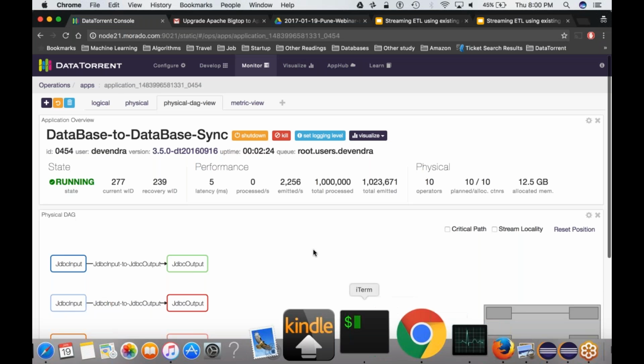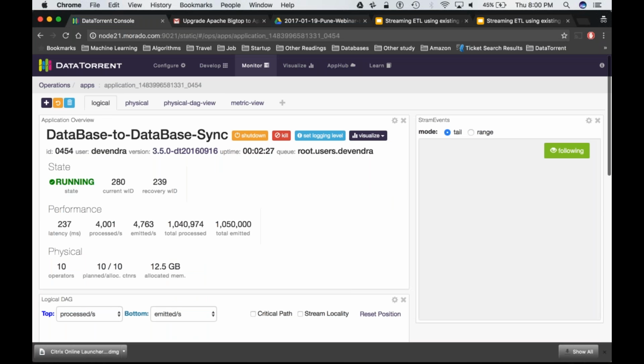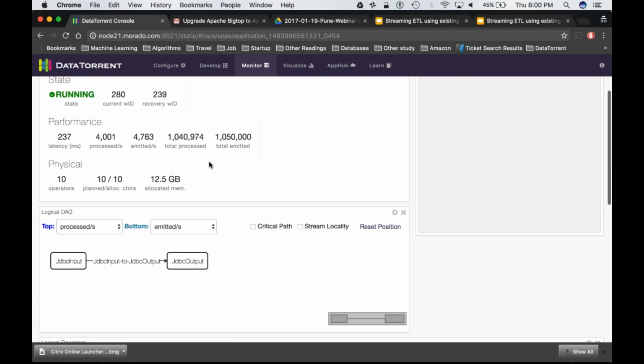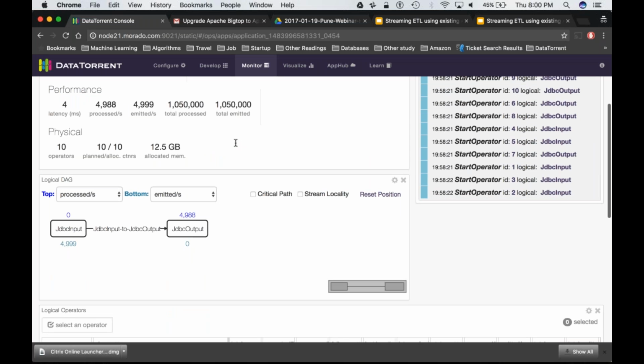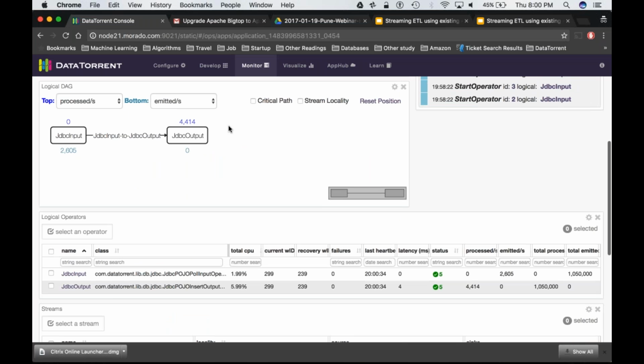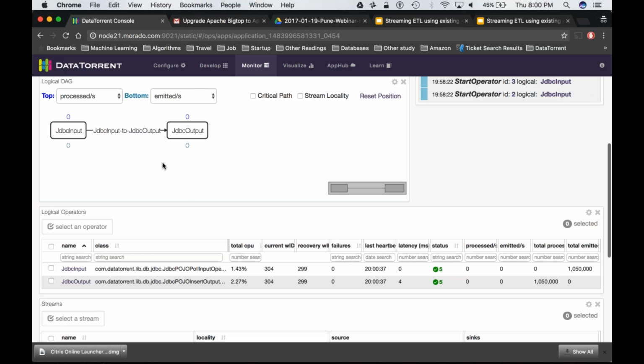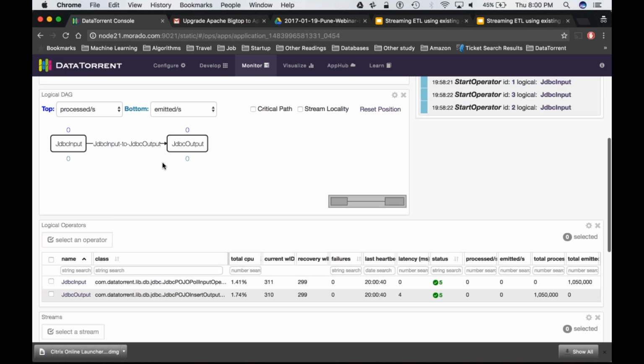On our app, if you go to the logical view again, you can see that the total number of emitted records has increased and the total number of processed records has also increased. Similarly, you can see it on our DAG as well. Now it has gone down to 0 because in that particular time frame, no records are being emitted.